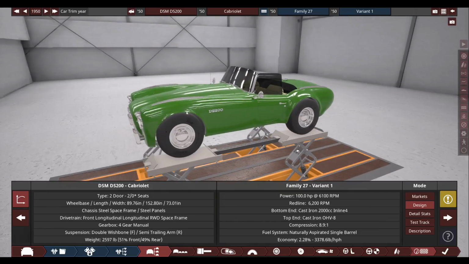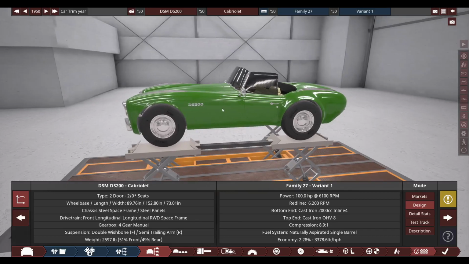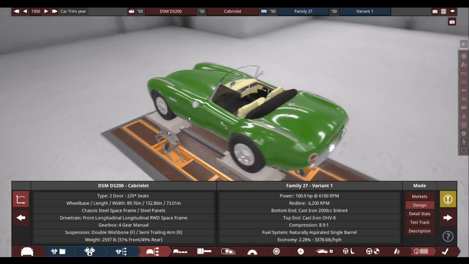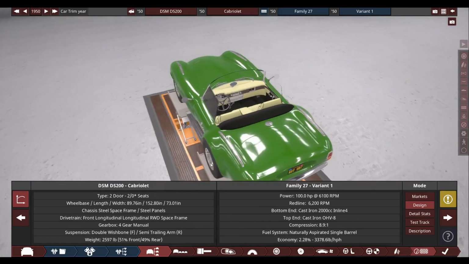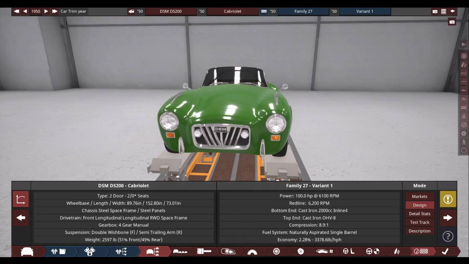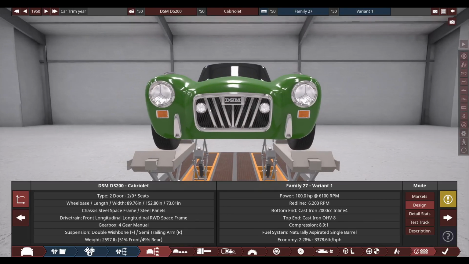I called it the DS200 because of the 2-liter engine. And I thought it was like a nice sports car name. But yeah, I don't know. I think it's a pretty decent design. I didn't go overboard with it. I've got this kind of, I think it's a cool looking grille design.